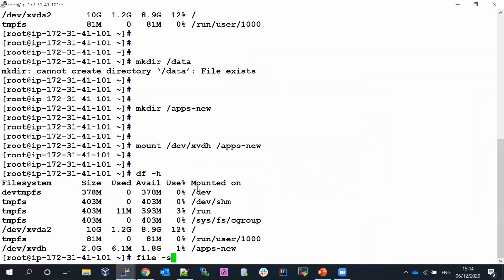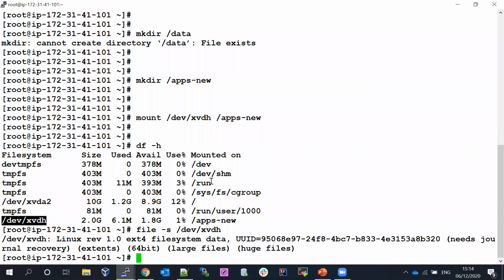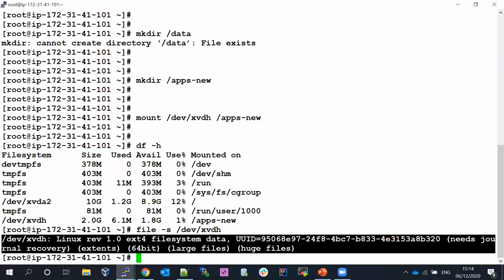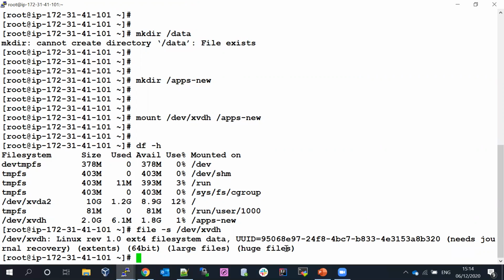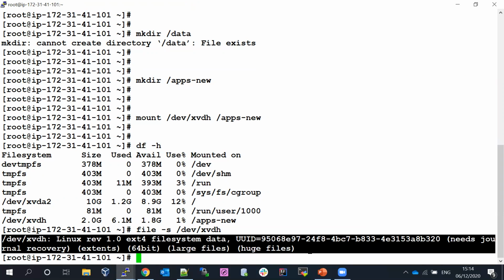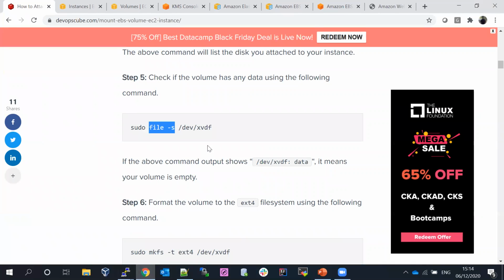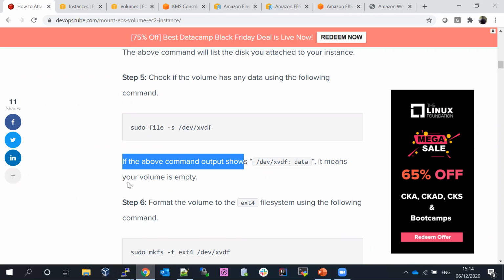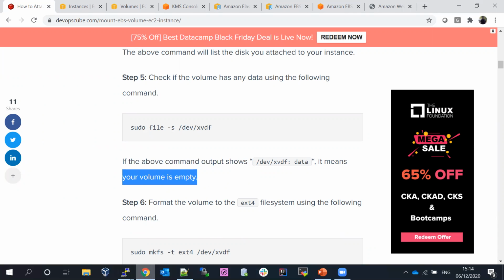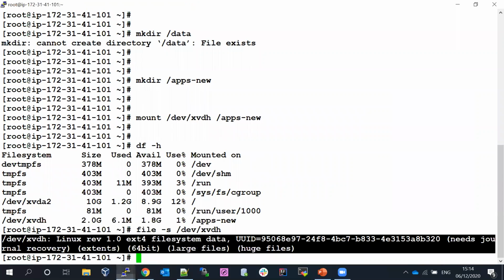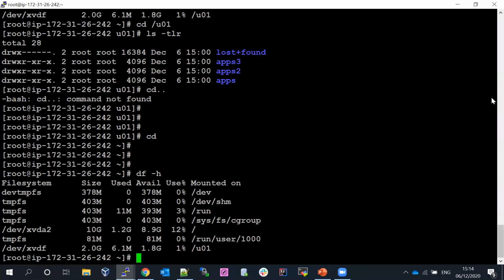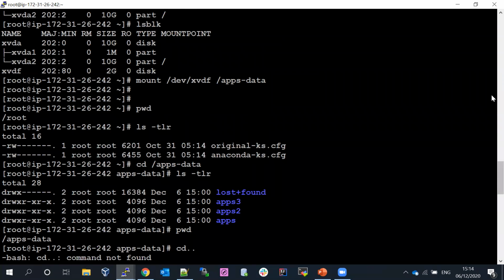Let me go back and run this command, file -s. If I enter this one, you can see we come up with a different output. What does that mean? The volume has data. If we have an empty volume, the command output shows data, it means your volume is empty. That's why previously, when you were trying to mount it, we got the same output here.